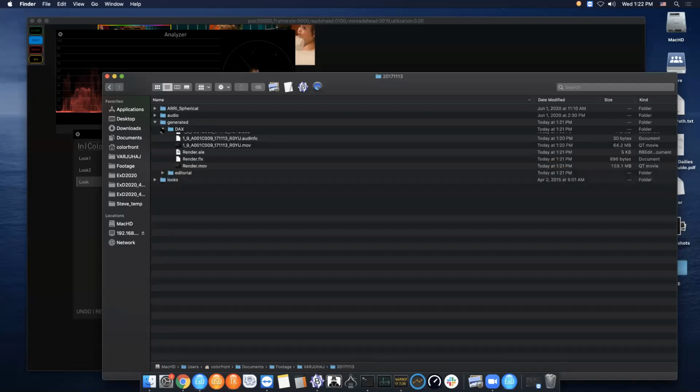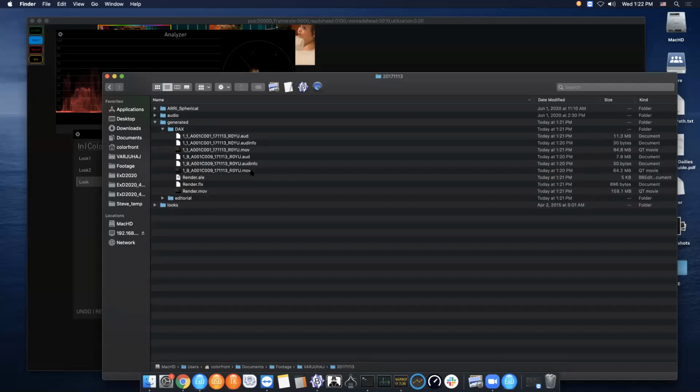And if we look at our DAX deliverable, it rendered 2 individual files, and then it did the concatenation for me, and it made the ALE and the flex.